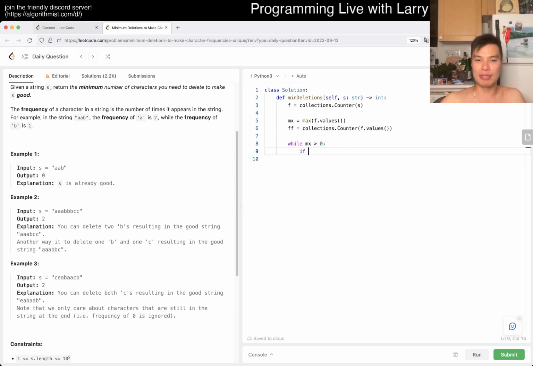So now you go, if ff of mx is greater than 1, then we have to keep a counter of things we deleted. That means we want to keep ff of mx as 1. Meaning if 3 characters appear 3 times, you have to remove 2 of them. So basically, maybe count is equal to ff of mx, right?